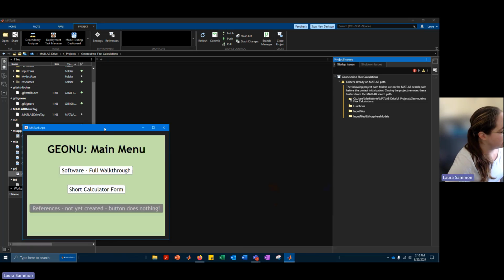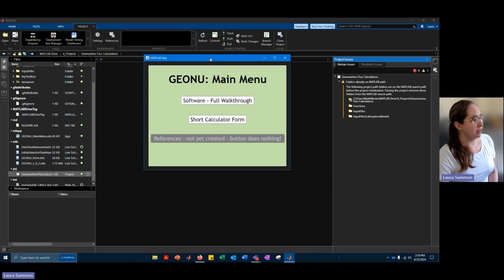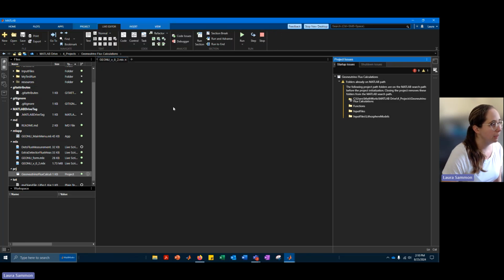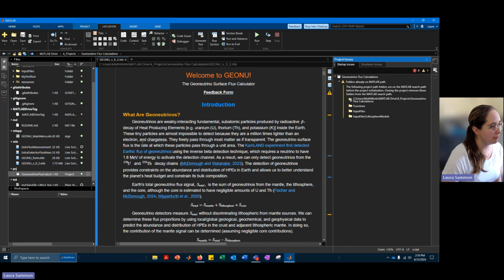I just clicked that, and there we go, I have this main menu that pops up. I have a couple of options for interacting with the software. I can do a full software walkthrough. I can use a short calculator form that has all of the calculations I need, but doesn't really have any explanations, figures, or rich text. So this is if I just want to run the calculation. And we're still working on the different sections and buttons of this menu, so we're going to just hop into the software full walkthrough version. This is what I recommend doing for the first time you use this software. So I clicked that button, and it opened up this live notebook.